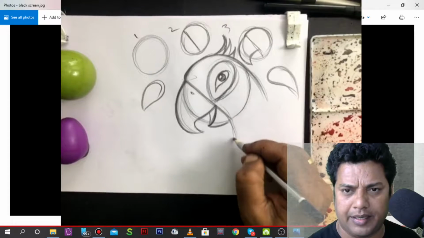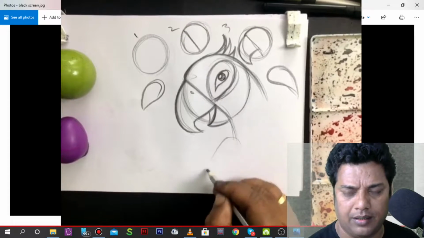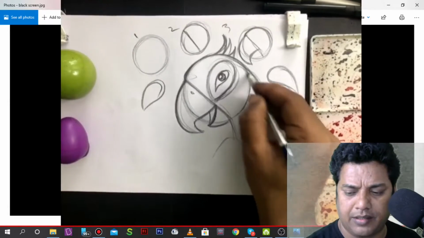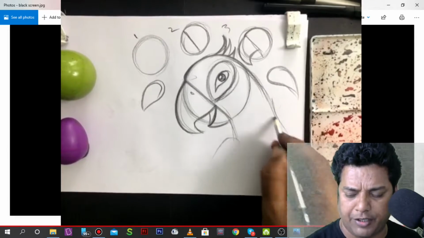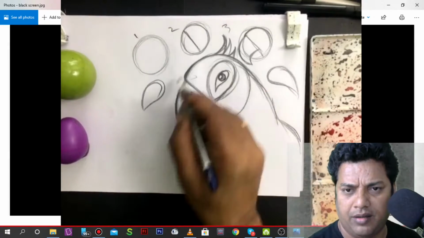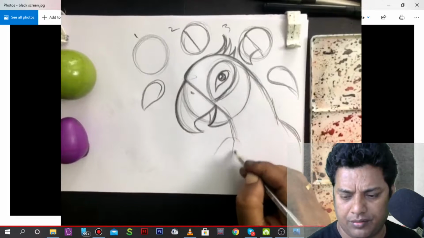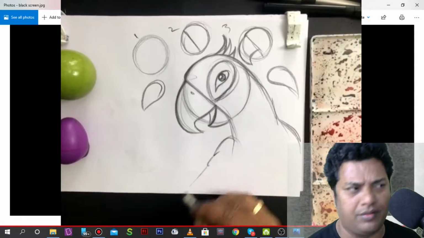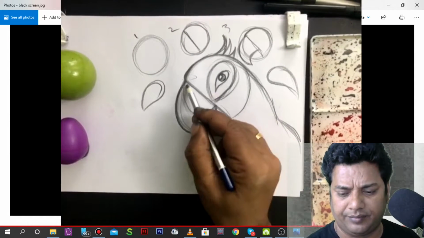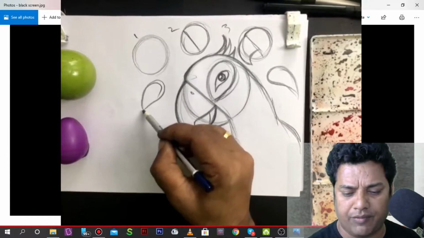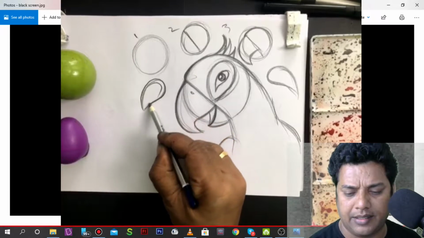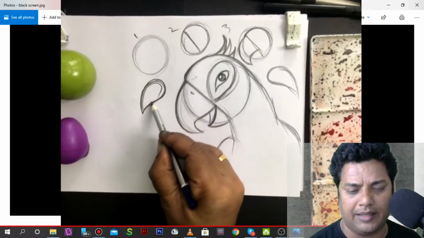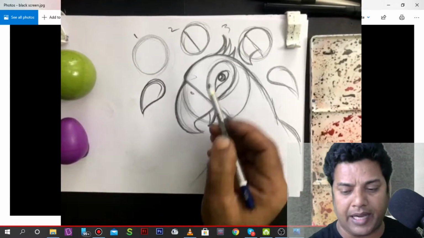It's a bird. Yes, beta, it's a bird. This bird is from an animation movie. It's called Rio. Yeah, Rio. I show that first you make this like this. First make like this. Okay, take your time.